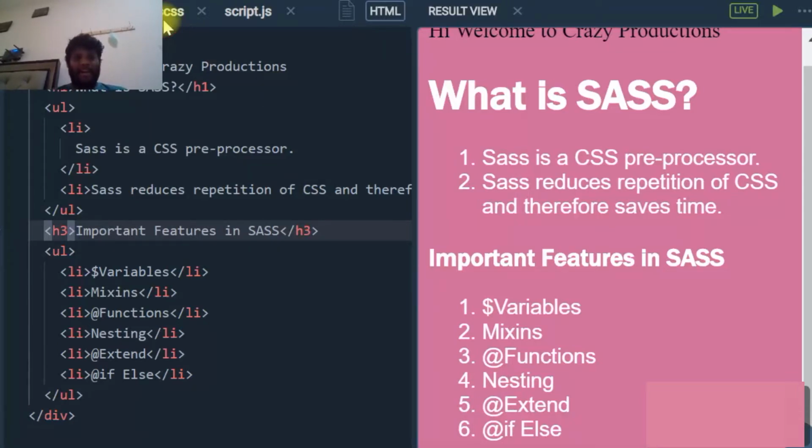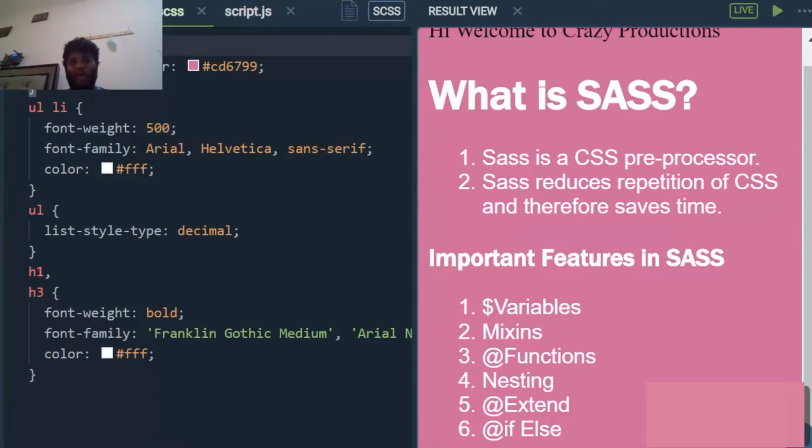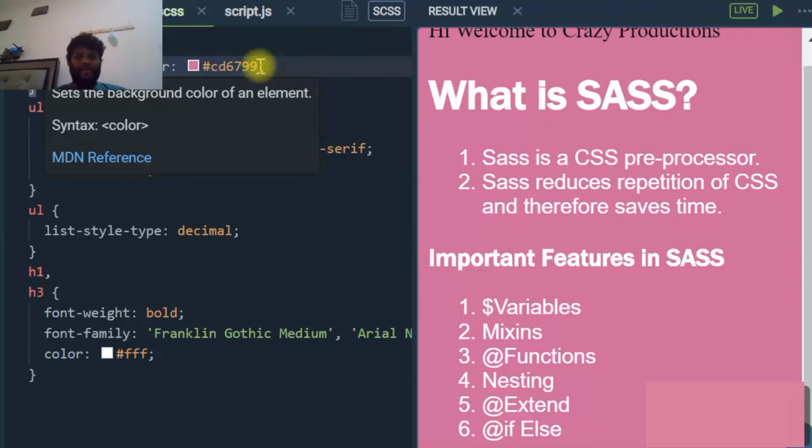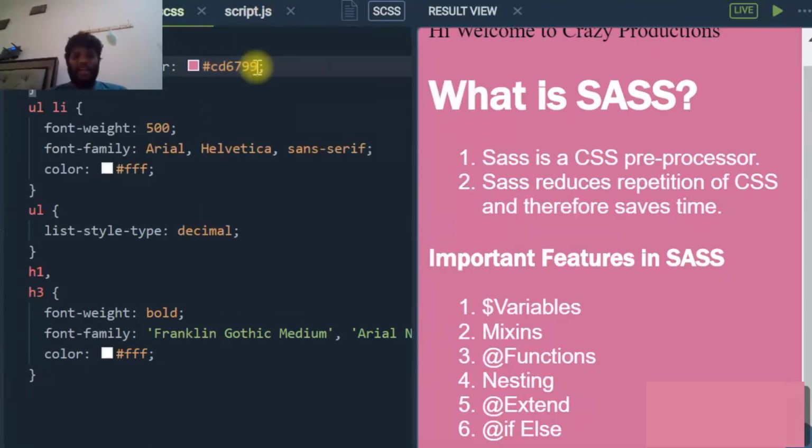I have created a SaaS file over here, and I have written this code in CSS. Let's go step by step, including each and every feature, and convert this code into SaaS code. For example, this is the color of the background. If in the future the client asks to change the color, it's hard to change. Now it is one place, but in future if it is 20 places, searching each and every place and changing the color is very difficult.